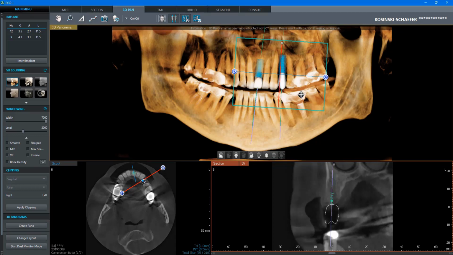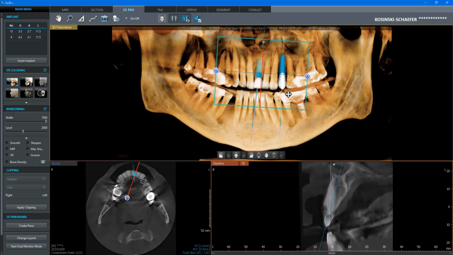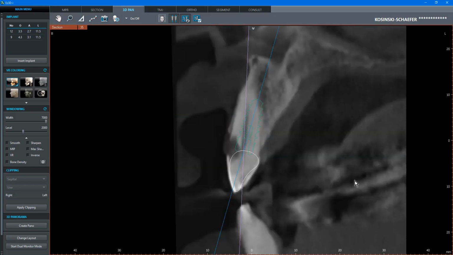I can left click inside the navigation pane and slide the window over towards site number 9. Bring the mouse down into the sectional view, select the Enter key to enlarge that workspace, and then make some final adjustments to both the crown and the implant if I need to.